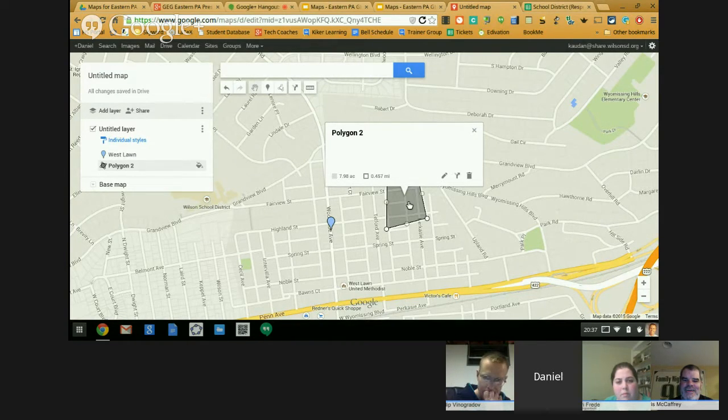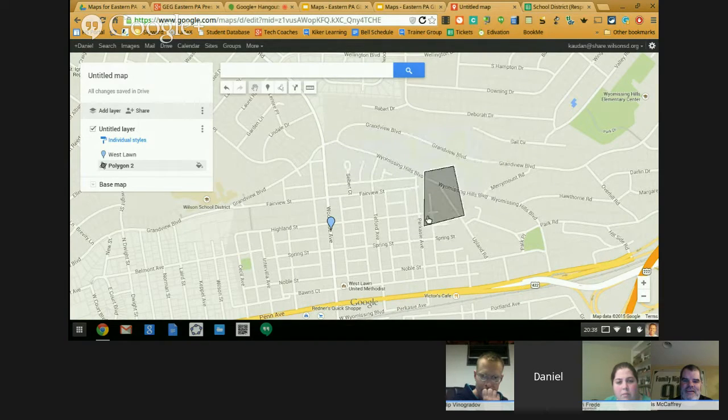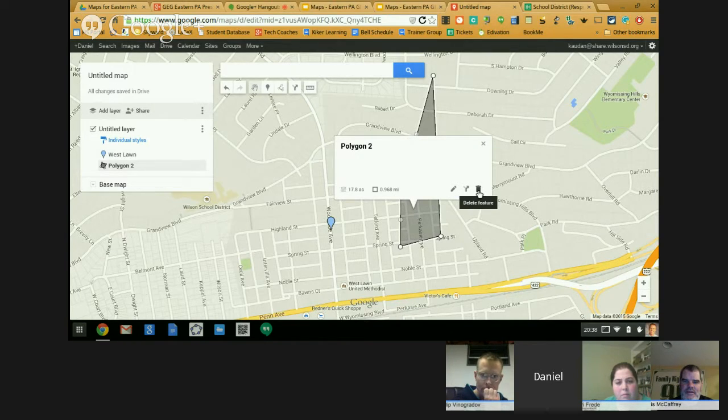Right? And you can take this shape and you can drag it around. You can edit these points to change the shape and stuff like that. Right. To delete the shape, just simply click on it and hit delete.